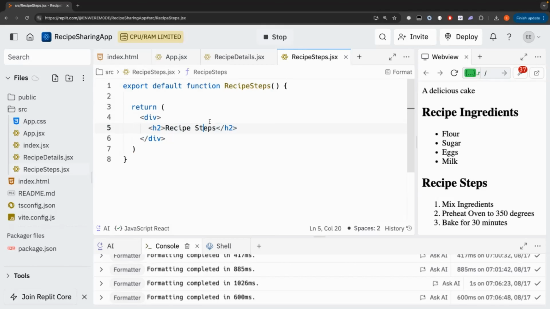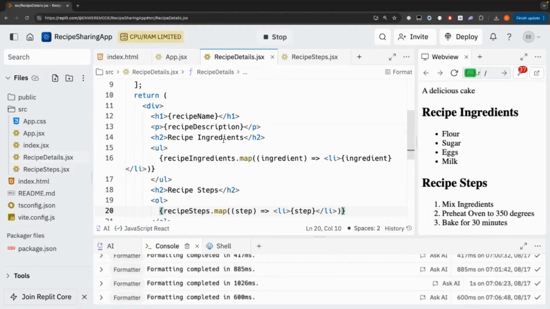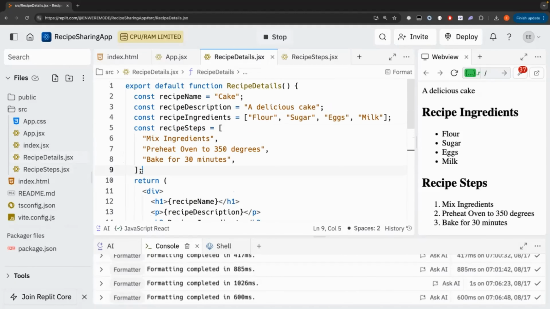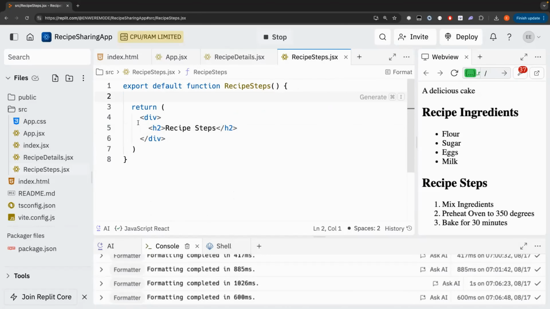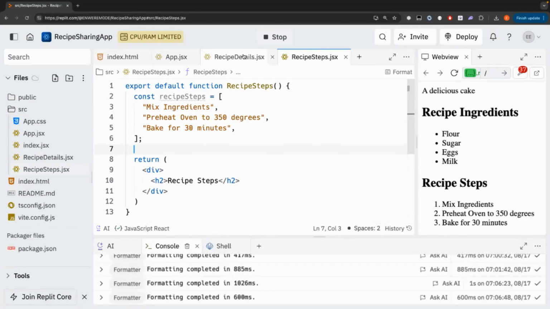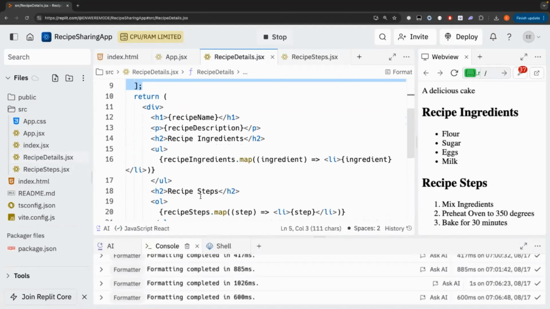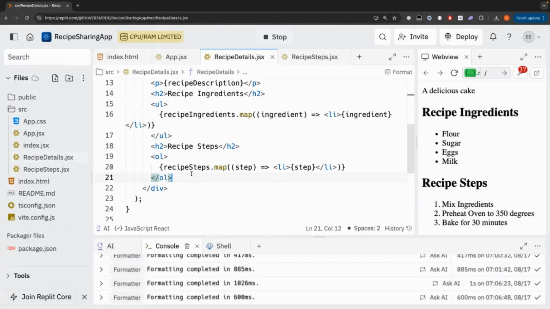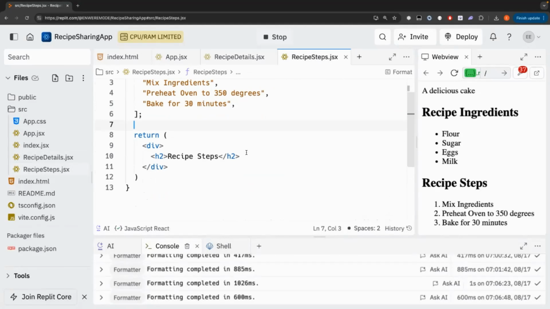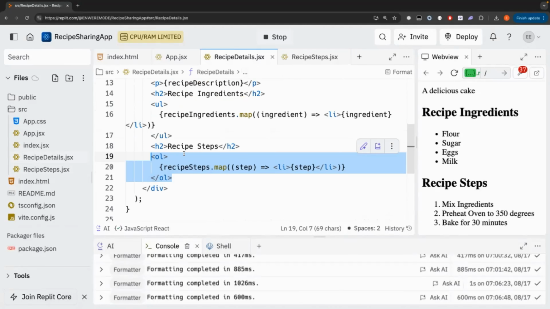And then remember, this is going to be exactly what we have in recipe details, but we're making it its own separate component. So we can honestly just go here. This is going to contain the recipe steps. So you can copy the recipe steps that we have over here, bring them here, make sure it's inside the function. That's our recipe steps. We can go back to recipe details. We can copy over here where we made a list of recipe steps. Go over here, paste that as well. And we've made the component. It's exactly what we have here.